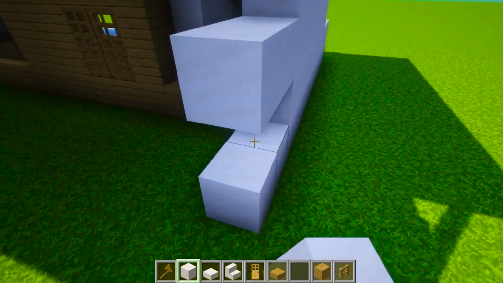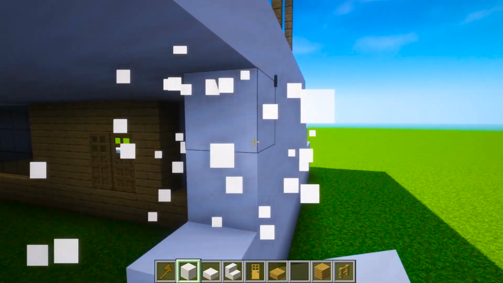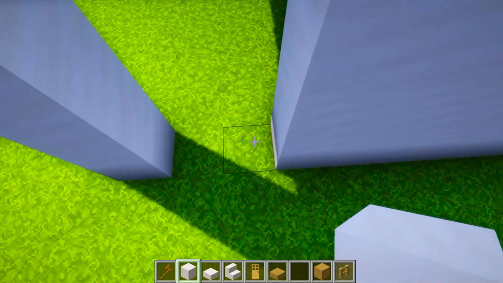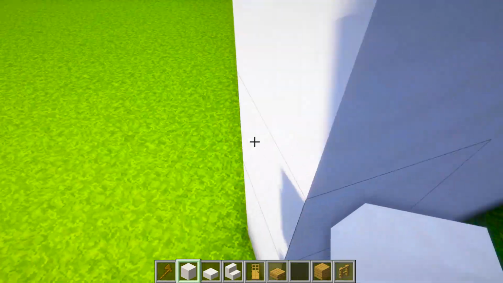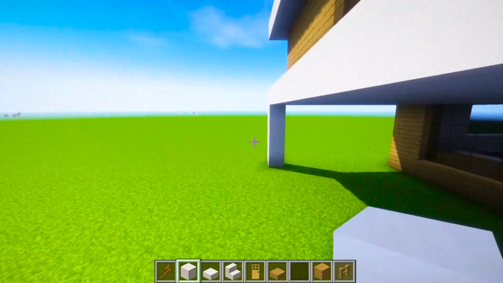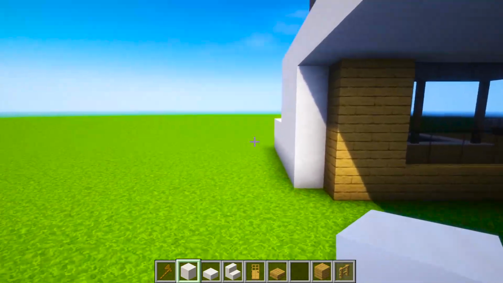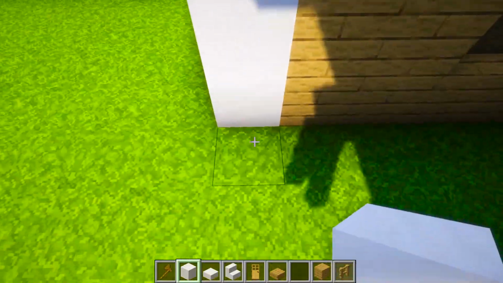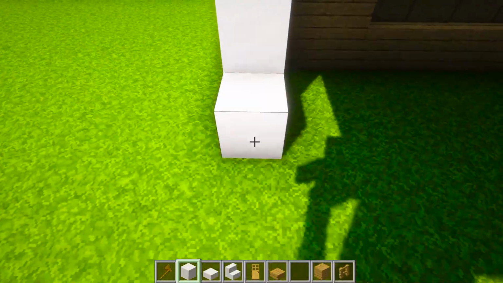And then, of course, after we've done this, we want to do the same thing that we just did here. We want to do that all along here. So fill in this wall and then fill in that wall too. And then, yeah, your house is basically complete.